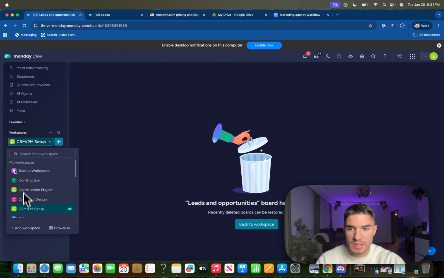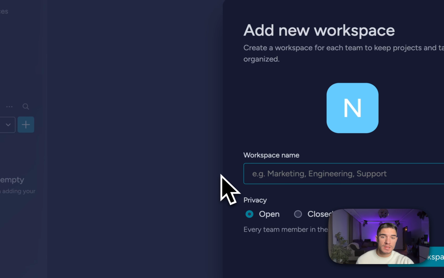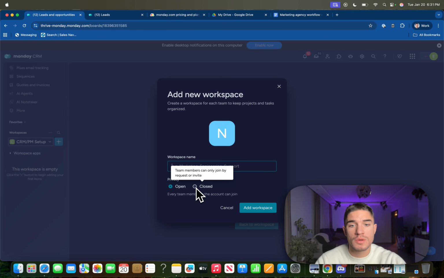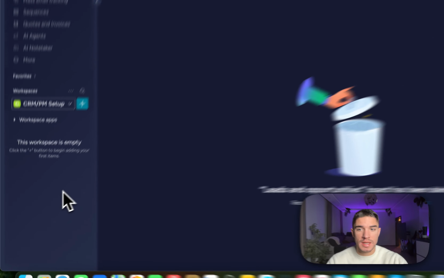Just click on the workspaces and go to add workspace and make sure to name it something that makes sense, and when people see it, they know exactly what they're clicking into. It could be open or it could be closed, which is for team members who can only join by request or invite. Perfect. Now, the foundation of a workspace is a board.